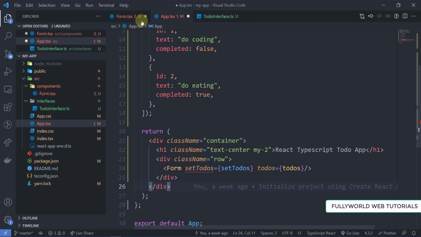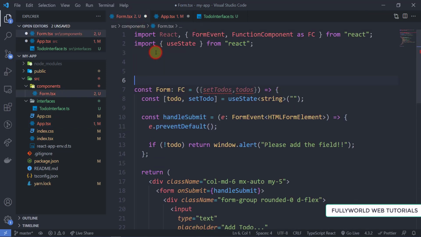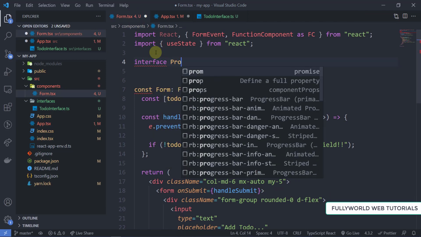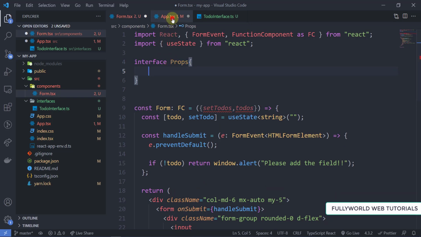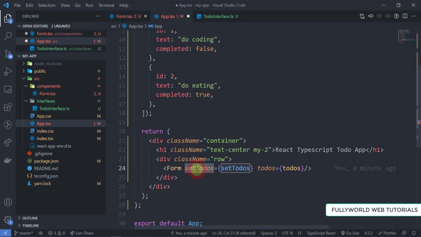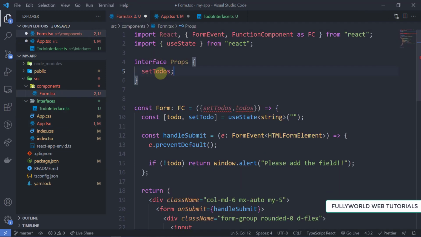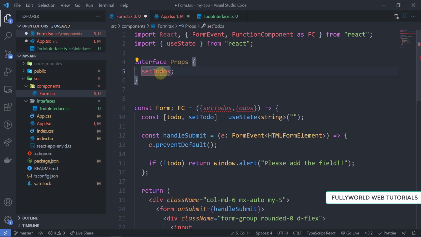So for that we have to define the interface. Let's first of all define the interface here. I am going to define the interface, and it will be of props. For the props, the first thing we are getting is set to-dos here. I'm going to copy this. And what does this set to-dos consist of? Set to-do is a function here, a type of function.